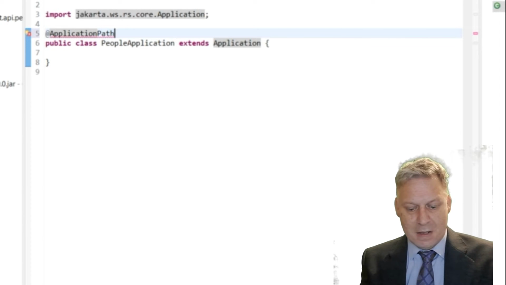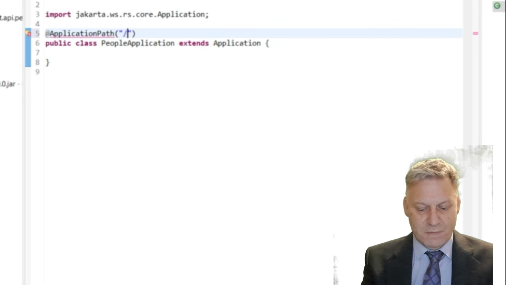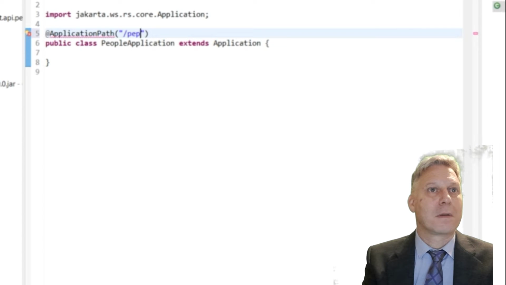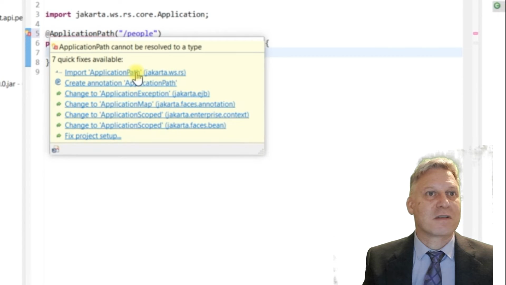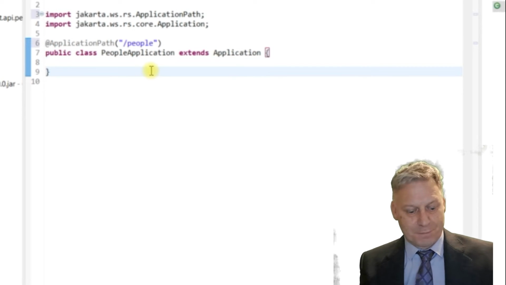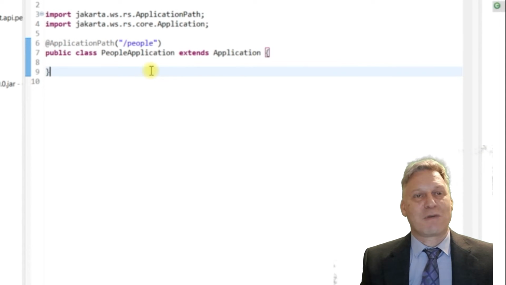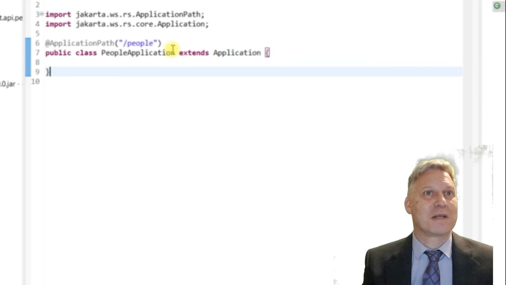And all we need to do here is add an @ApplicationPath, and in there we are going to put /people, and I'm just going to import the @ApplicationPath, which is from jakarta.ws.rs. There we are. So that's the main entry point of our REST API, and I'll explain where this bit comes in later.